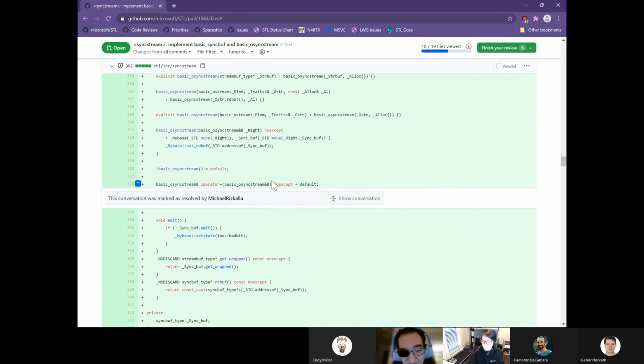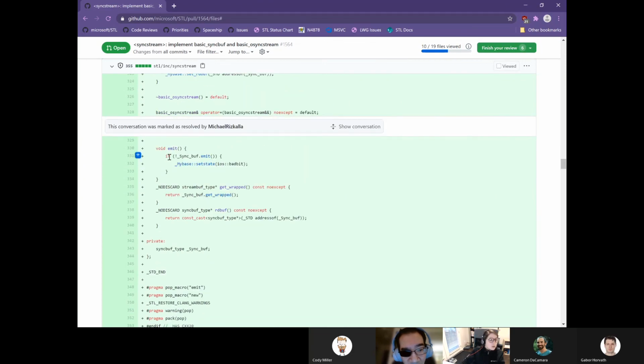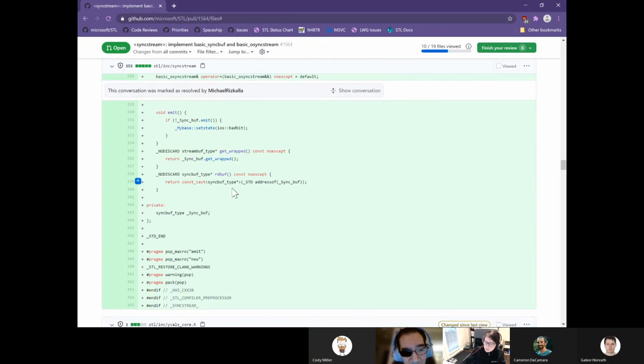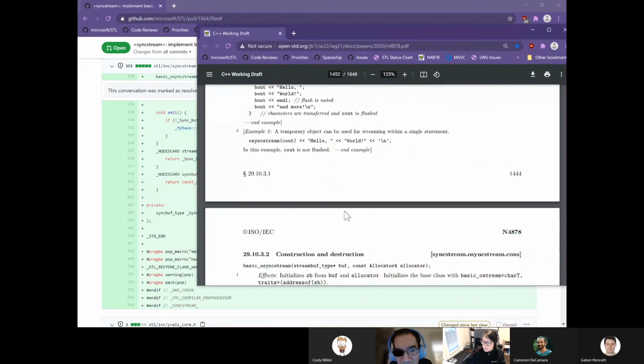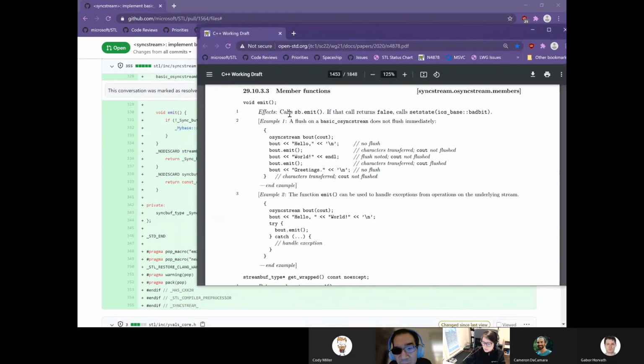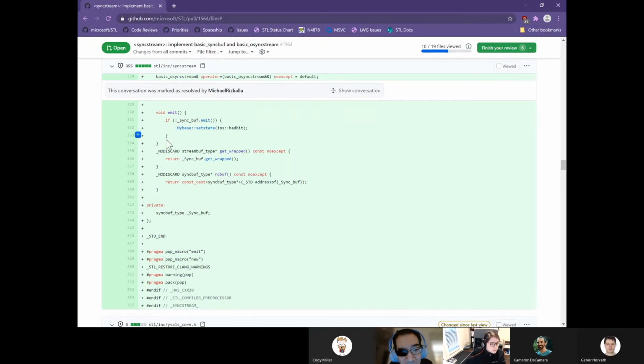We've got a move assignment operator that's marked as noexcept and defaulted. Okay, we've got emit. If we try to emit and it returns false, then set the bad bit. I'm always concerned about the various bits, so let's check. Okay, it calls just emit, if it's false, set badbit. Okay, great. Then we've got get_wrapped. That one's easy. Get_wrapped and rdbuf, these are observers, so they're nodiscard, and const noexcept. Okay, get_wrapped, syncbuf, get_wrapped, read_buff.